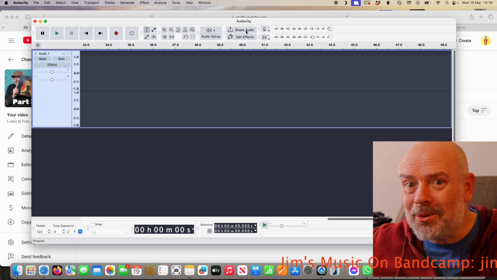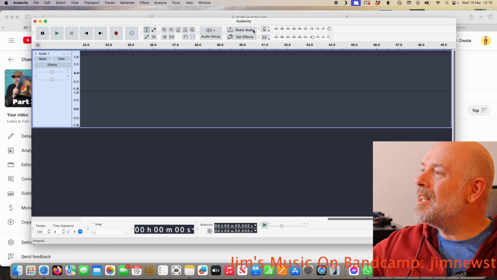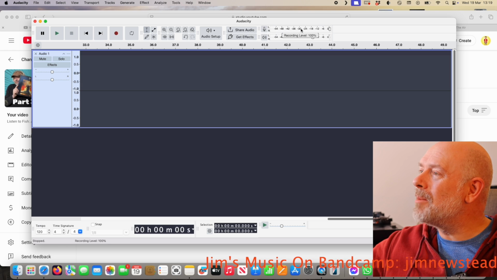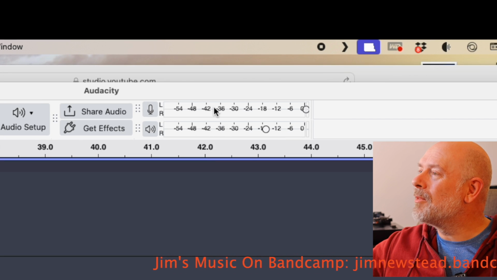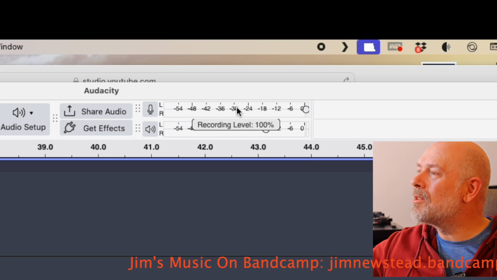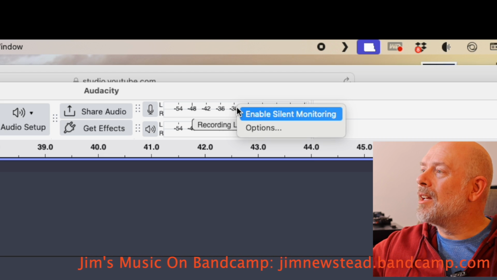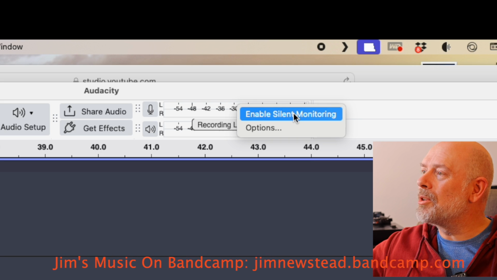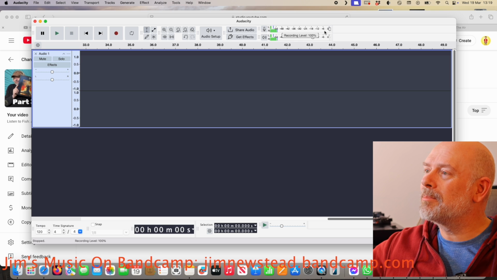Then one final little set thing you have to do is in the meters up here, you've got recording level and playback level. If you hover your mouse over the top of recording level, right click in there, enable silent monitoring. And now when you play stuff, you'll be able to hear it.